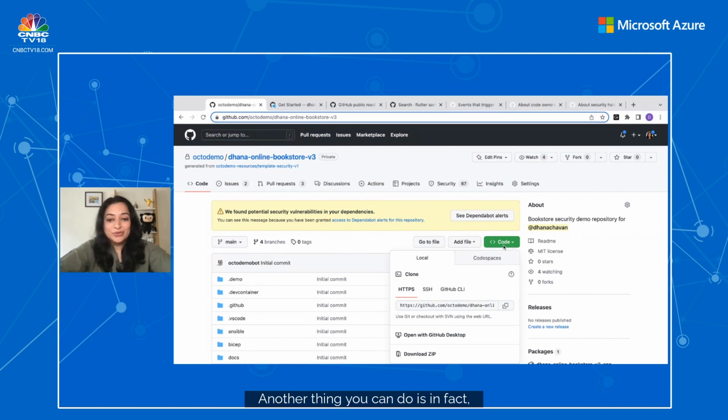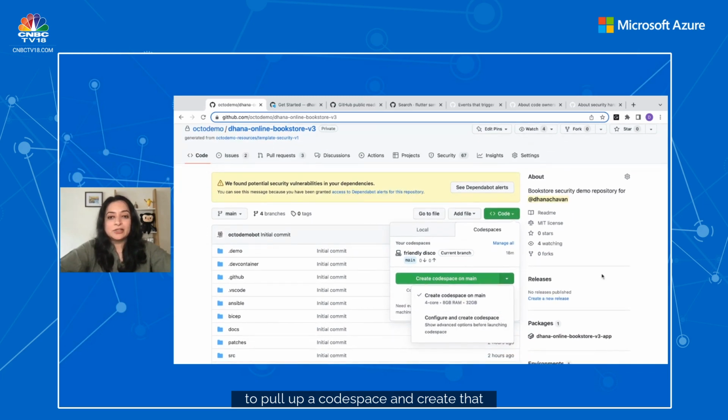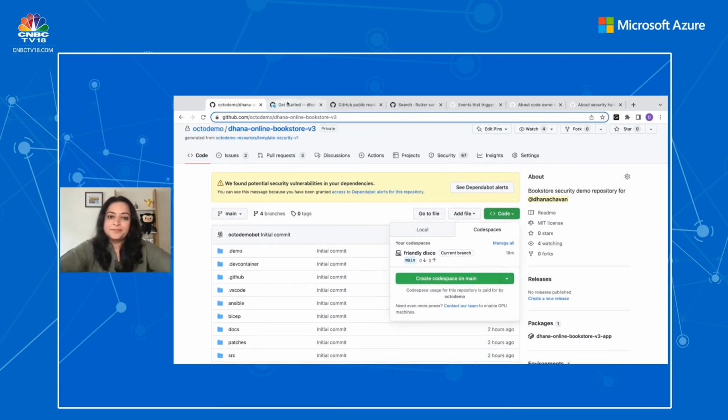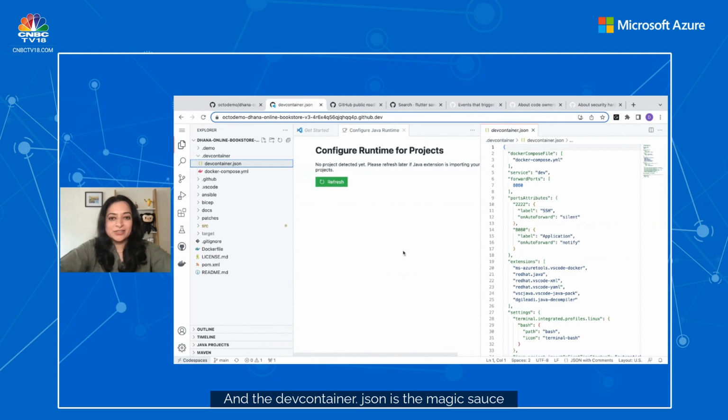Another thing they can do is, in fact, spin up these codespaces. We have another colleague here who's going to go into a deep dive of codespaces, so I won't do that now. But it's very important to understand how quick, fast, and easy it is to pull up a codespace and create that so that you can start working immediately. Just to give you a quick overview, this is what your codespace would look like. And the devcontainer.json is the magic sauce, which we will be able to look at more later.